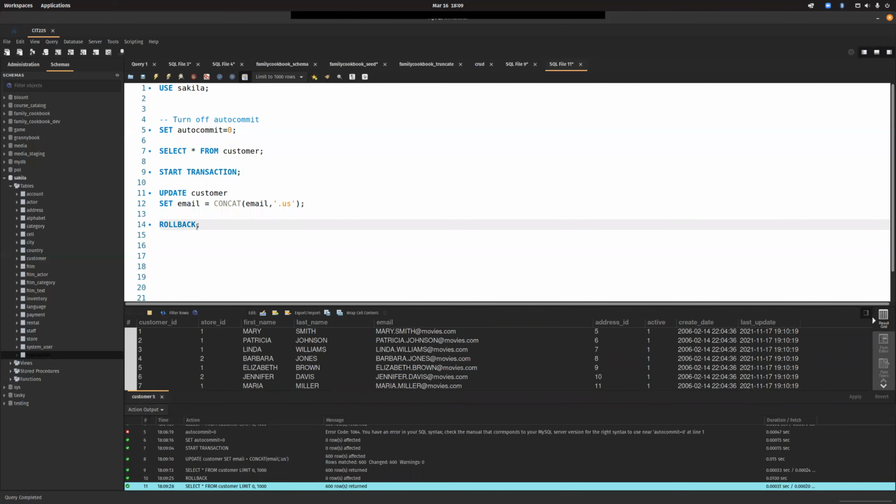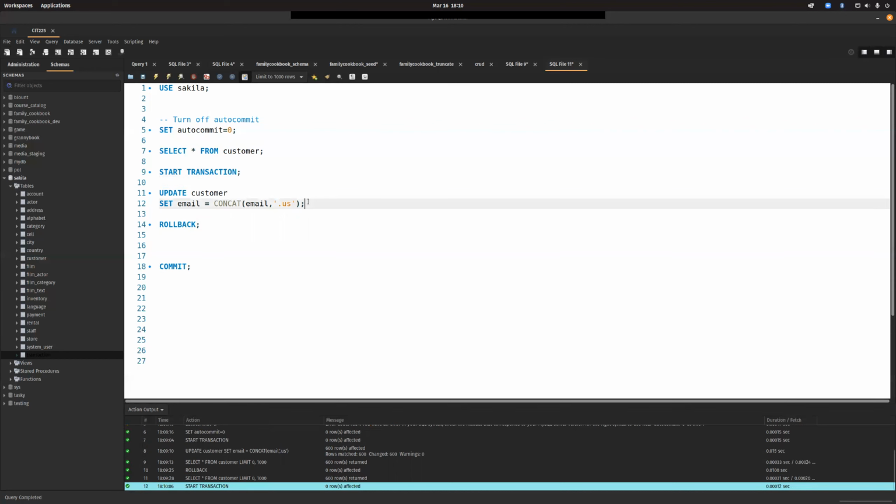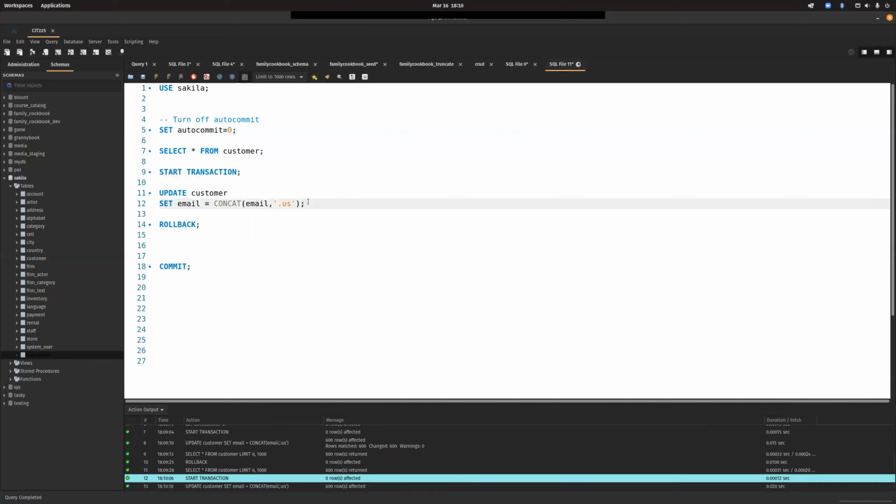I always type rollback next, especially if I'm doing things manually. And then make sure I put some gaps so I don't run the wrong one. So if I were to run this, just to walk through it again, if I start my transaction, it's an important step. You don't want to forget that.